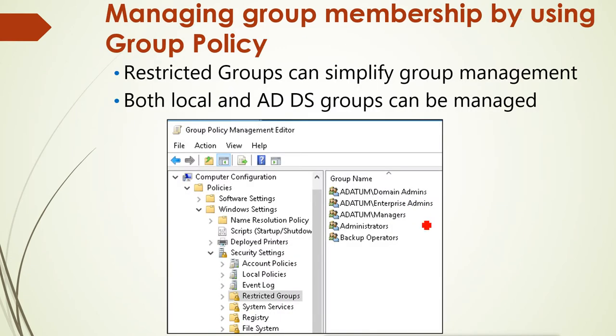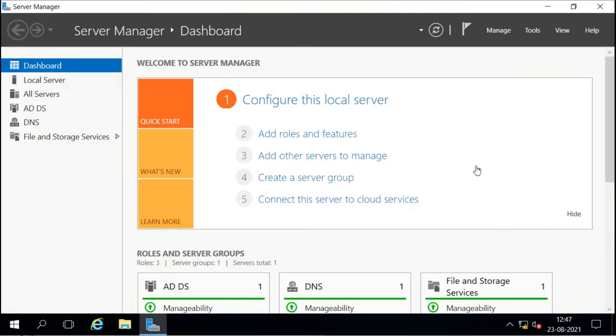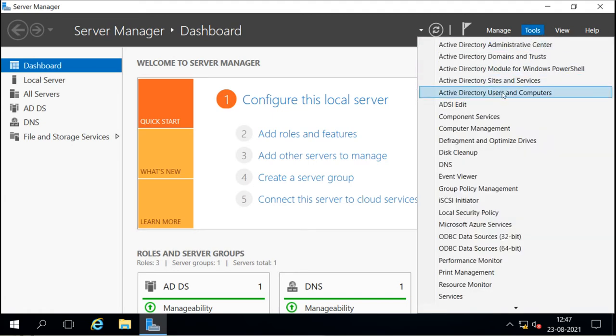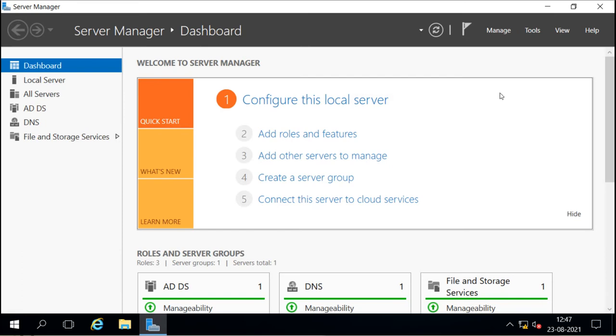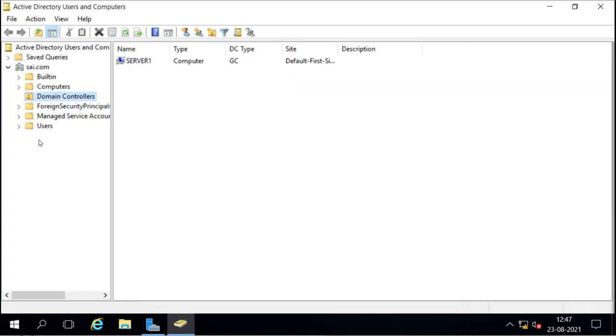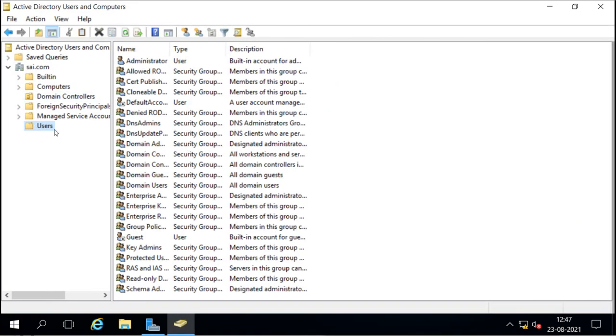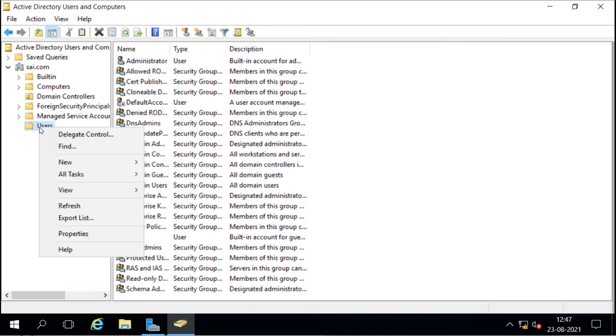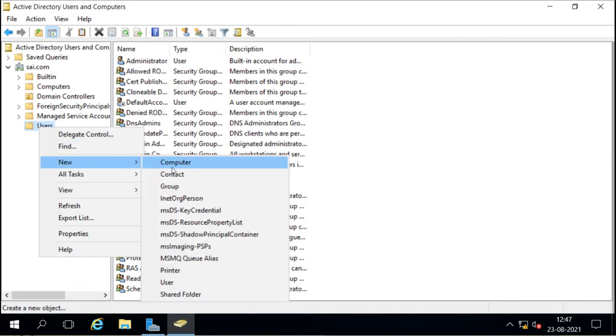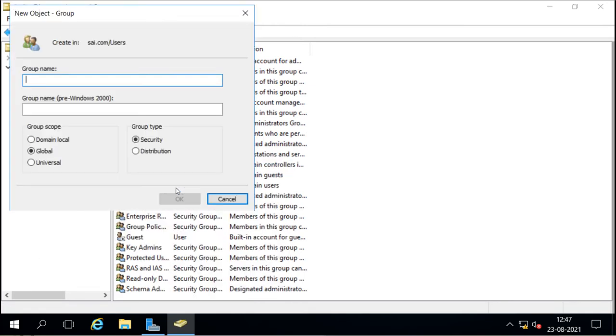Now when we want to create the group, we can create it from Active Directory. For creating the groups, we can use Active Directory Users and Computers, or we can create it from the Administrative Center. So we can go on and select Active Directory Users and Computers. And we want to create the group. So we can select the user container and then New, Group. Now when you select the group, it will show you this option here.